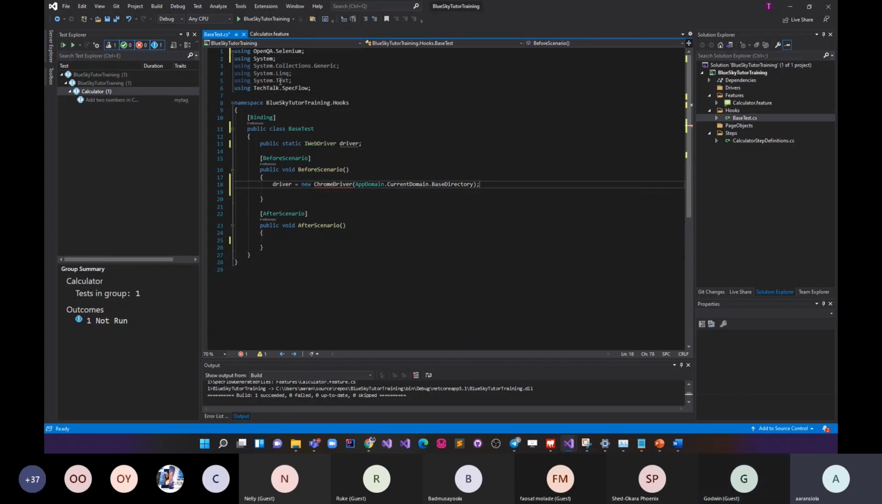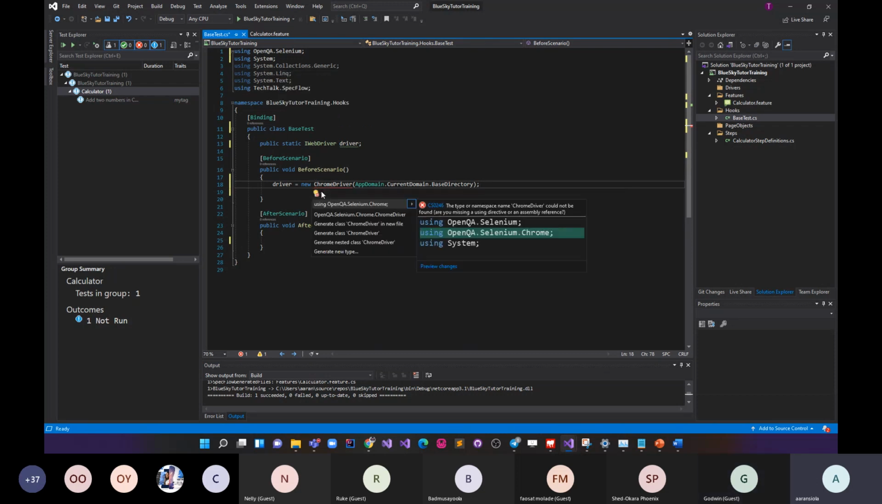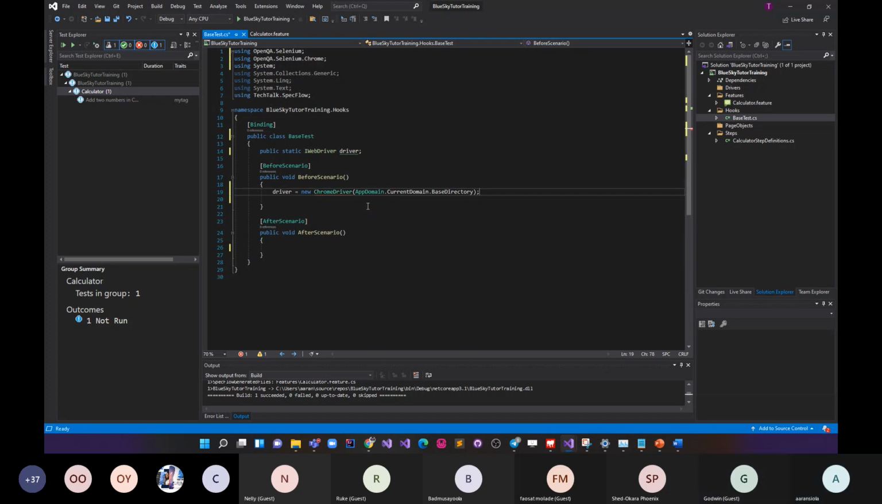We need another header here for our Chrome driver, which is the OpenQA.Selenium driver. This is because we are going to be using our Chrome driver. If you hover over this and click on the drop down, you can see we have the using OpenQA.Selenium. You will do that for that particular one.